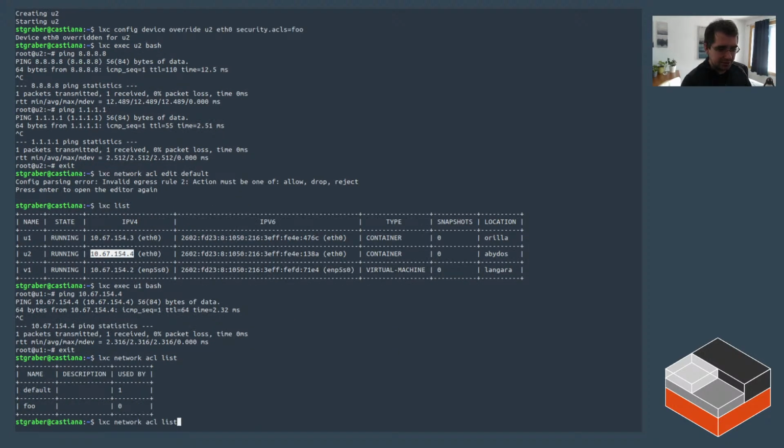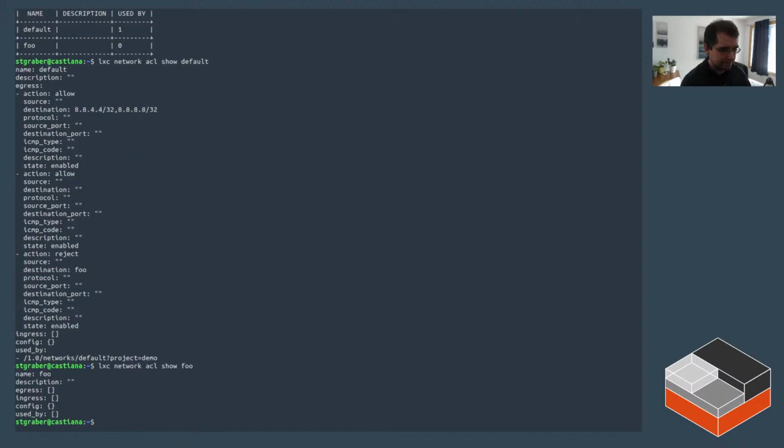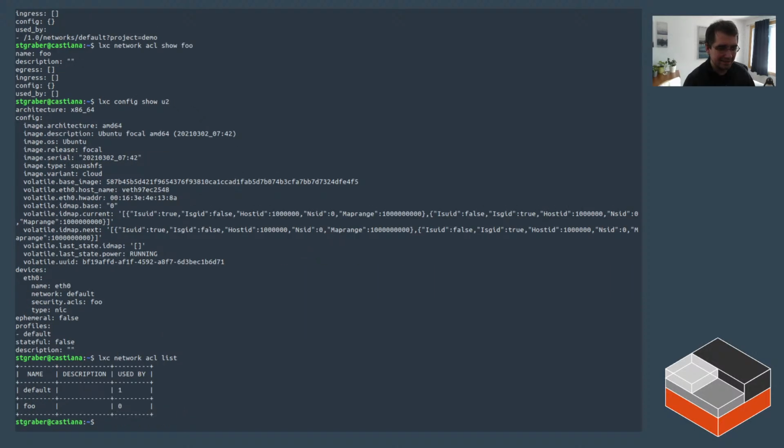Okay, let me just take a quick look. So that's slightly puzzling. Foo is not being shown as being in use. So that part's a bit confusing. It should be in use by U2. Did I mess up something there? Did not. Alright, well that's a bug. I said I never tried that particular part yet.